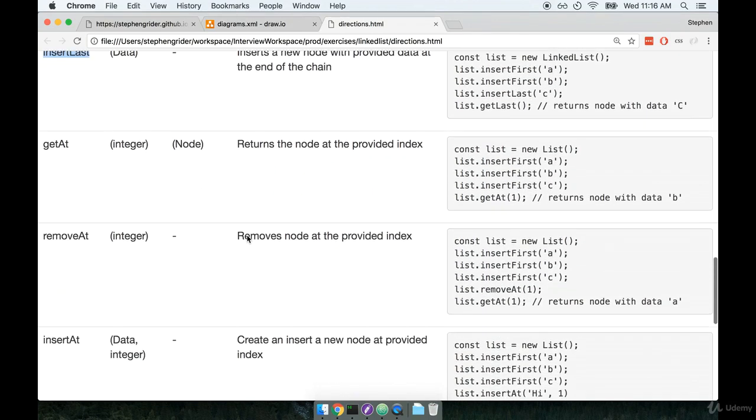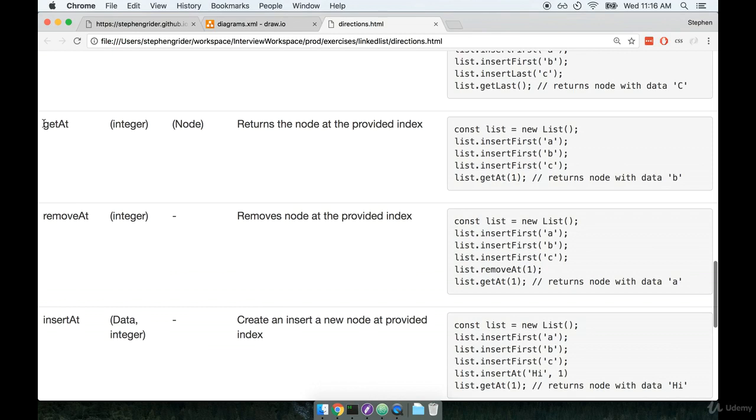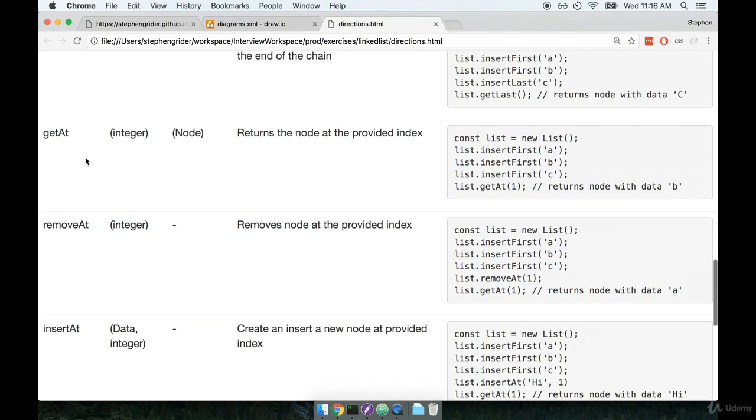So some of the later ones that we are going to work on now are variations of some of the methods that we've already put together. And so you can see that we're going to put together methods like getAt, which is supposed to return the node at a specific index, removeAt, and insertAt. So these are all going to be methods that modify or retrieve some data at any possible index along our linked list.